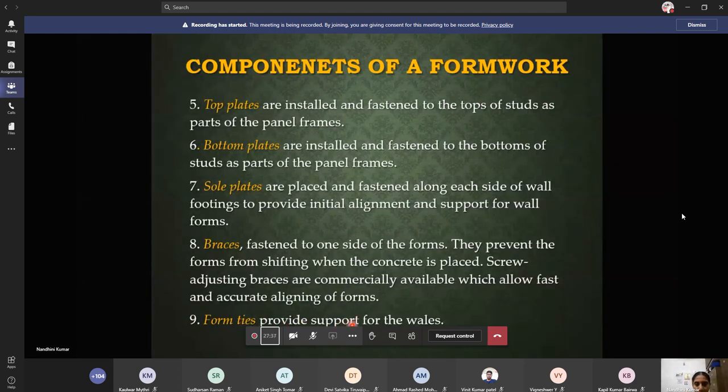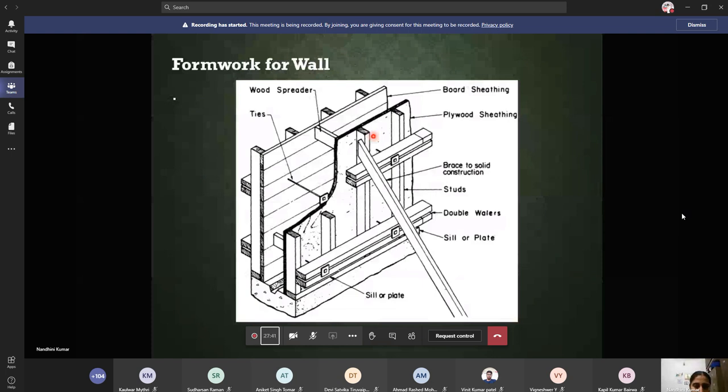Form ties provide support for the wales, and these are the things. See, this is the isometric view. Here you can see these are the ties. This will be provided in between in order to maintain uniformity. And this is the board sheathing. This is the plywood sheathing. And these are the braces, the inclined position, which I told you. And these are the wales.